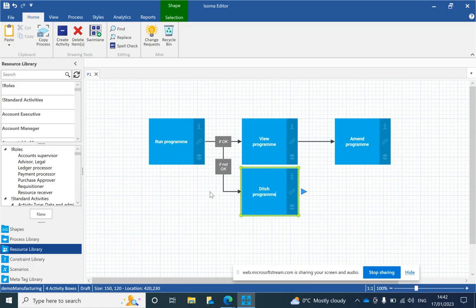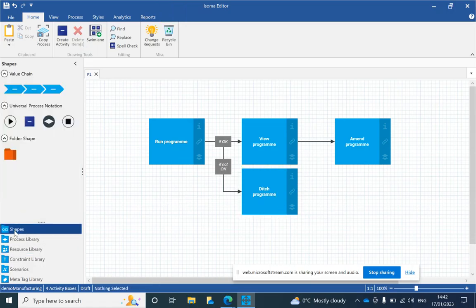And that might be my process apart from the start and end shapes. I'm going to put a start shape in here. Okay. And I'm going to put an end shape in here.